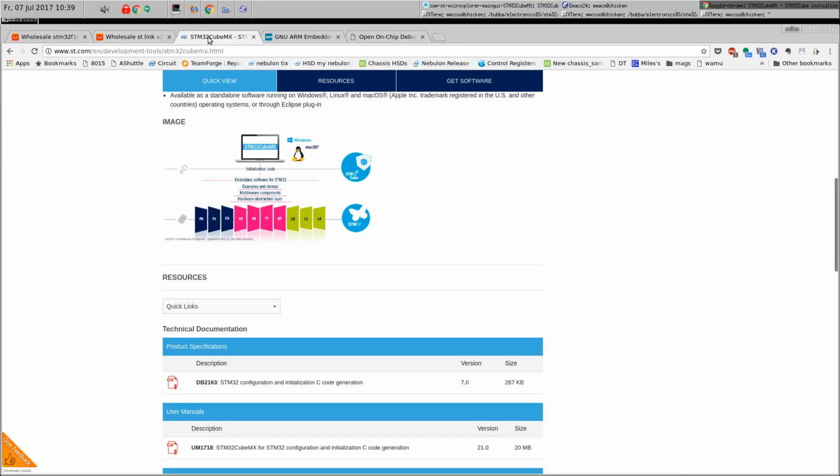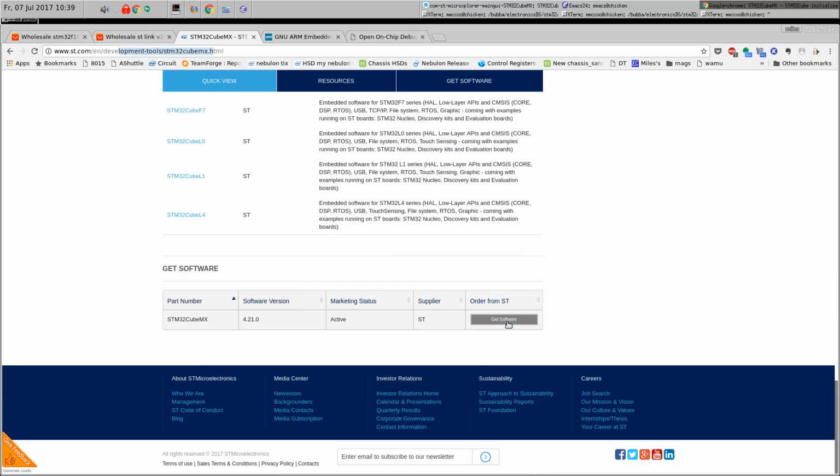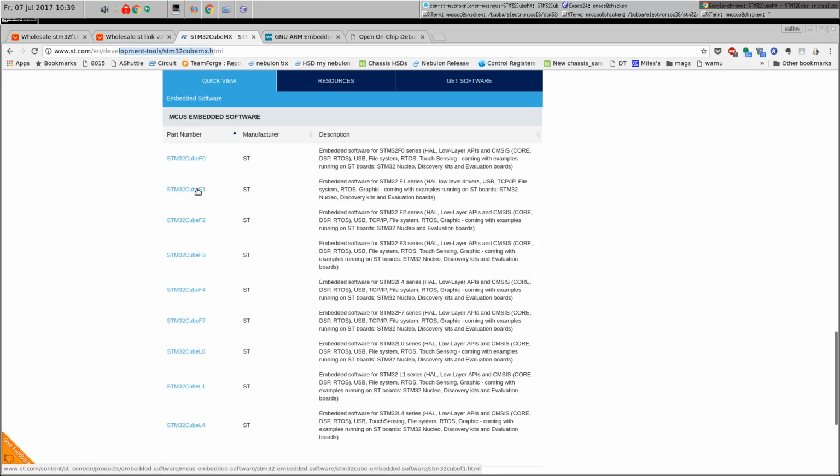First piece of software that you'll need to install is the STM Cube MX. Go to this page here, go all the way to the bottom. You'll click, it'll ask you for your email address, and eventually they'll send you a link where you can actually download the software. Additionally, you will need the STM Cube F1 HAL interface software. So let's run STM Cube.